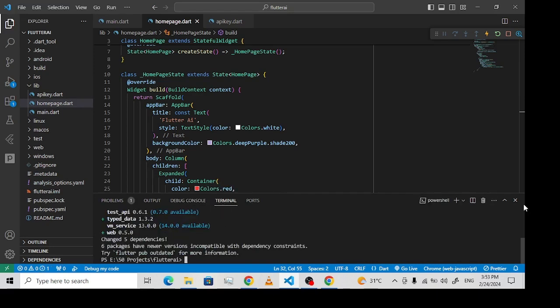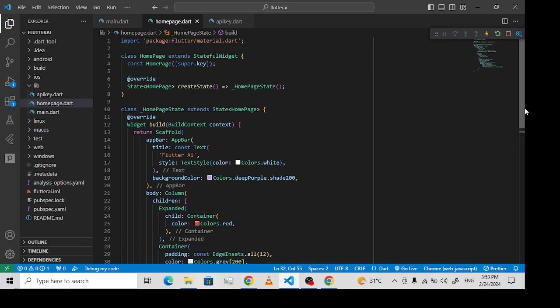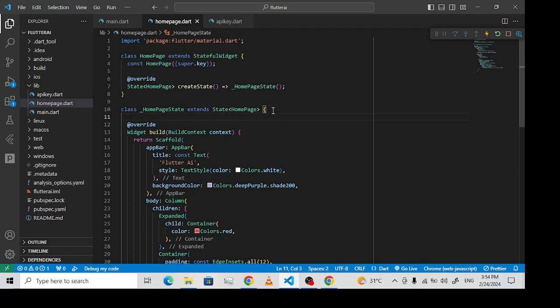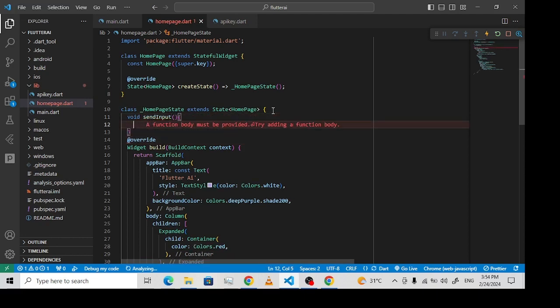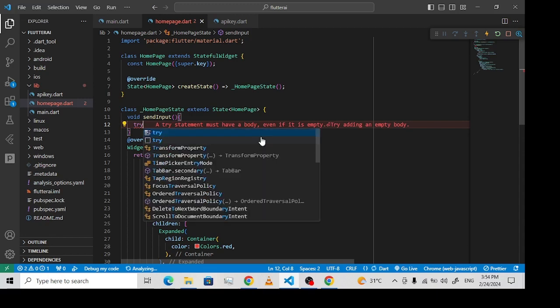So once it's done downloading, we come over to our code right here, and let's create a function. For this function, void, and let's call it sendInput. In this function, we will create a try and catch statement.